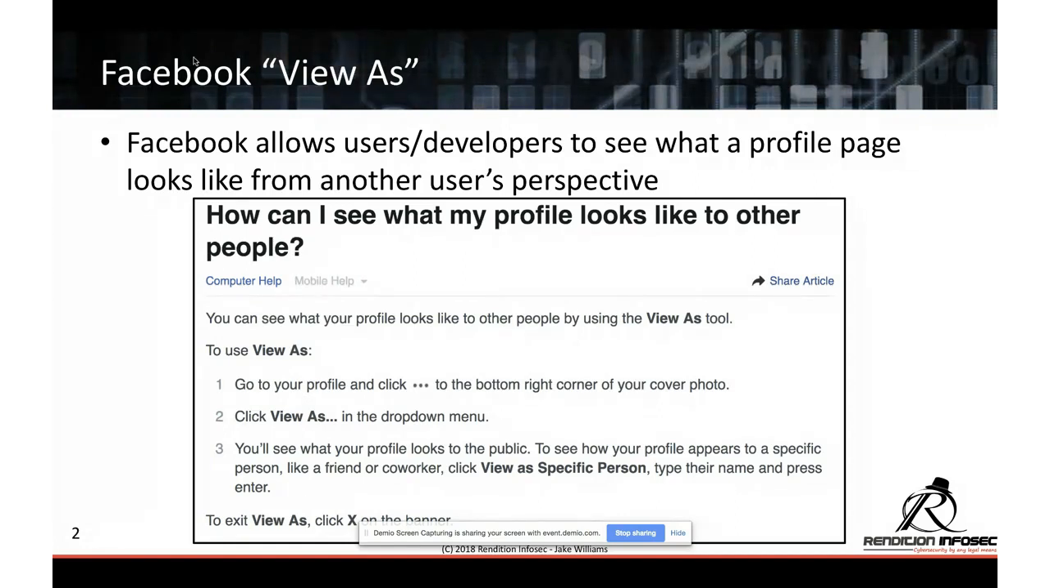And so we actually see this in a large number of web apps. Facebook is not the only one. In fact, Wired ran an article late last week, or maybe Monday, I can't remember, talking about other applications that have View As enabled.